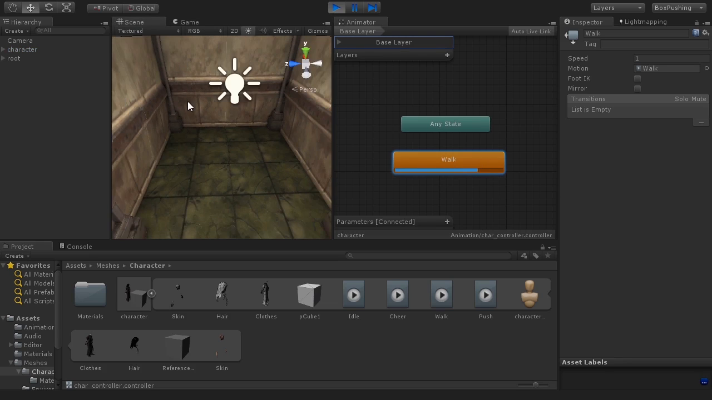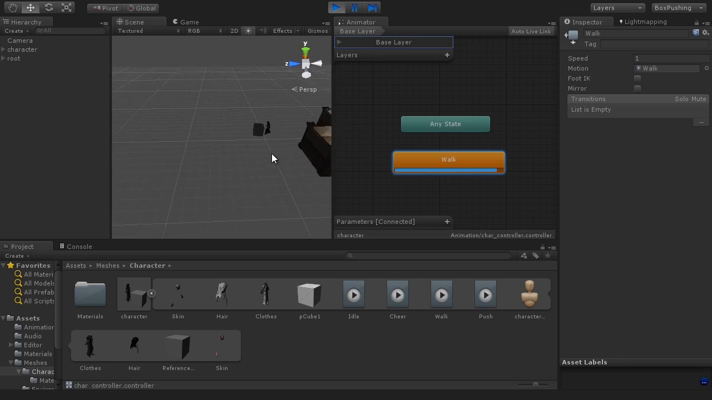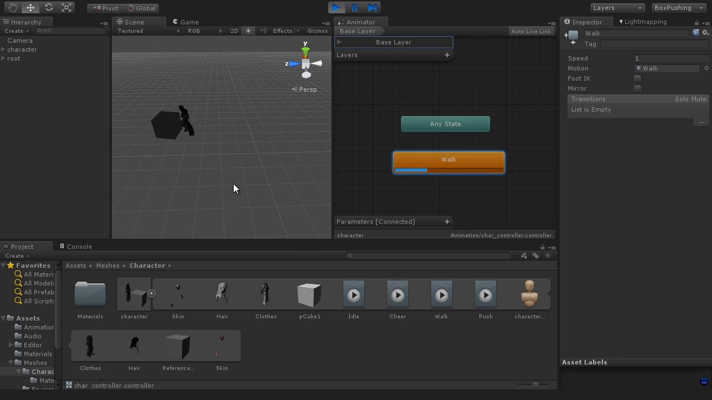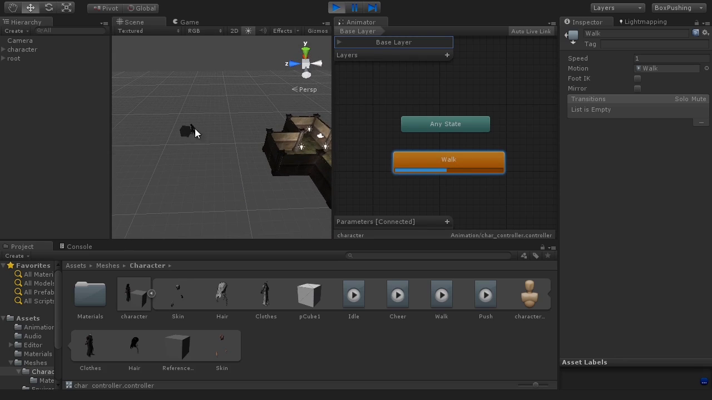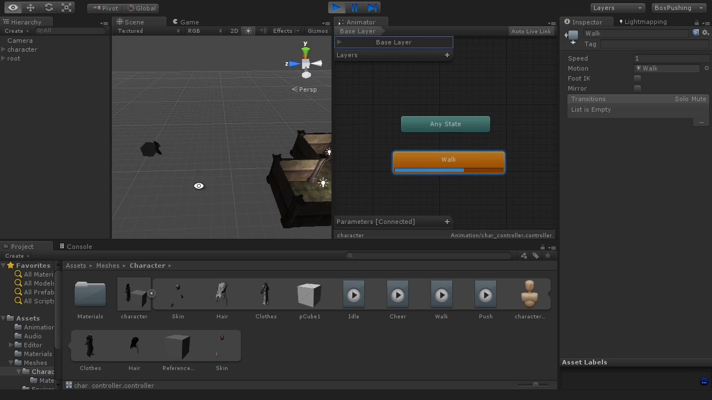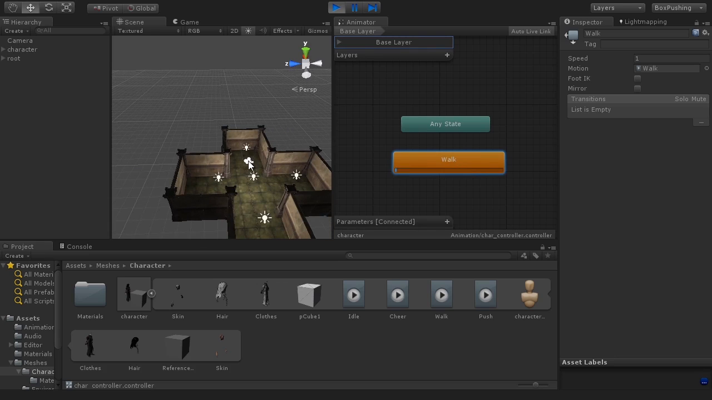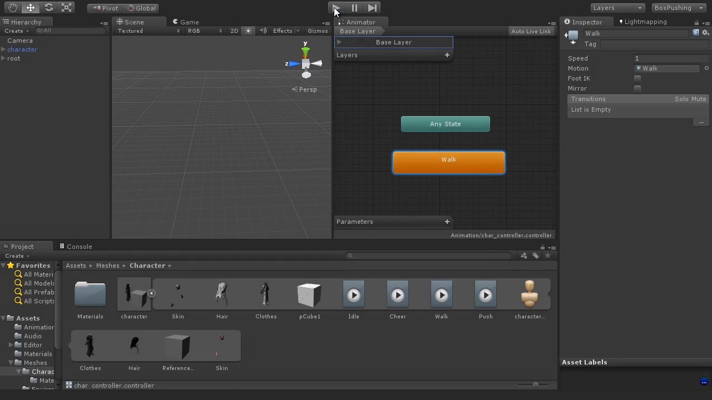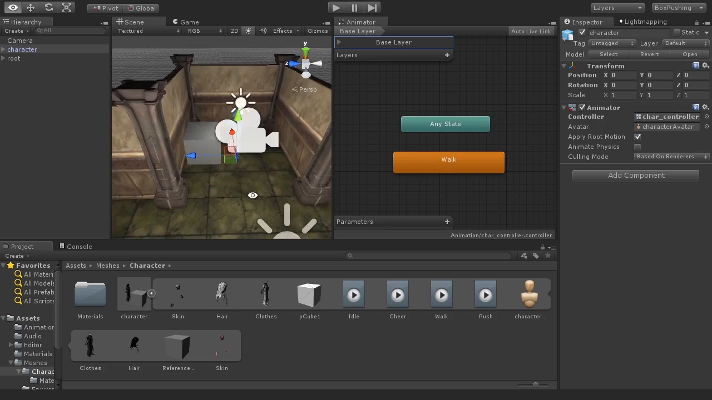If I switch to the scene tab, you can see that the character is just walking off into the distance, and that really isn't what we want at all, because we want the character to walk in place. We want him to walk on the spot, and we want to control his movement independently. We don't want the animation controlling that. So we can easily fix that. I'm just going to press stop on the toolbar and switch back to our character in the scene. You can see it here.